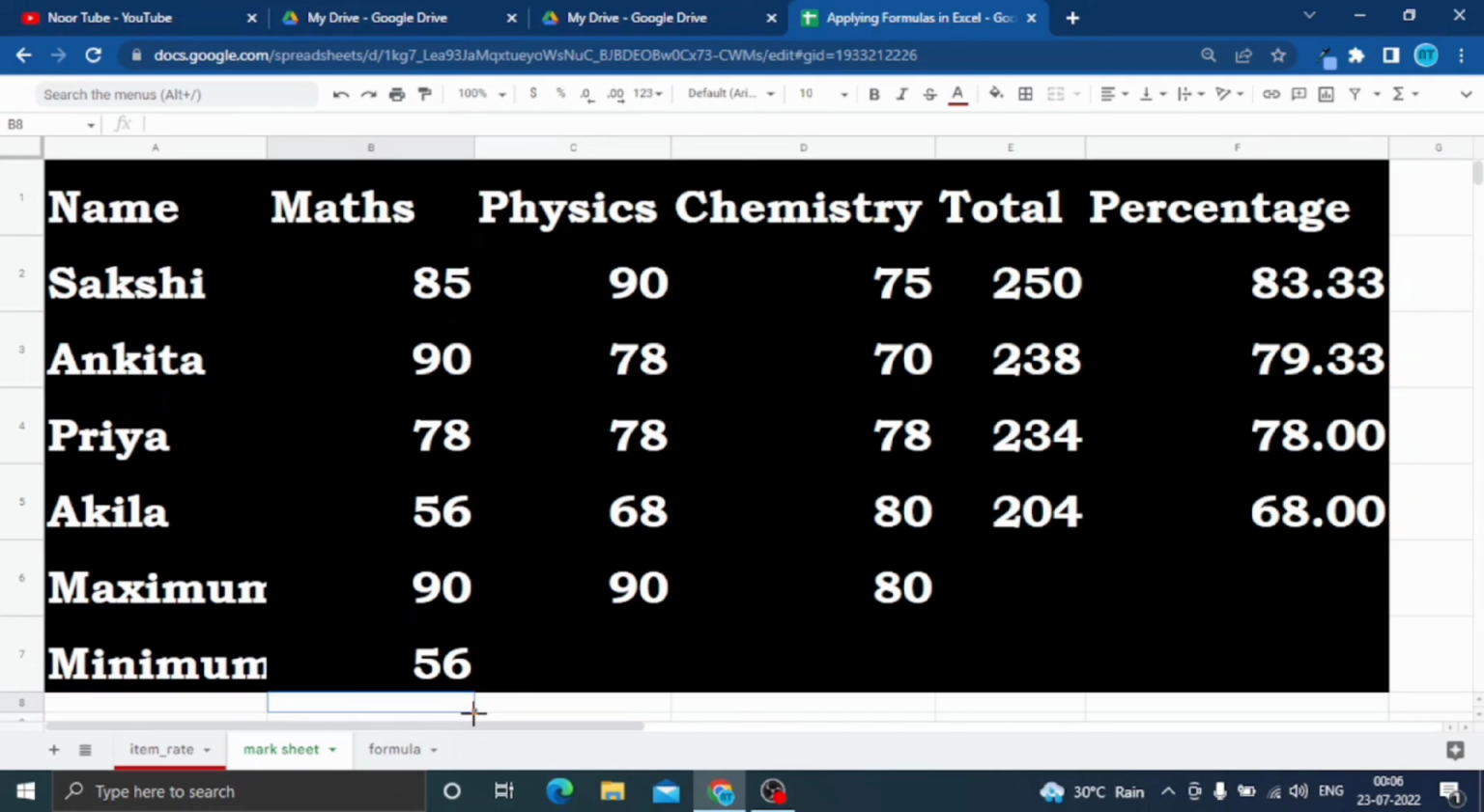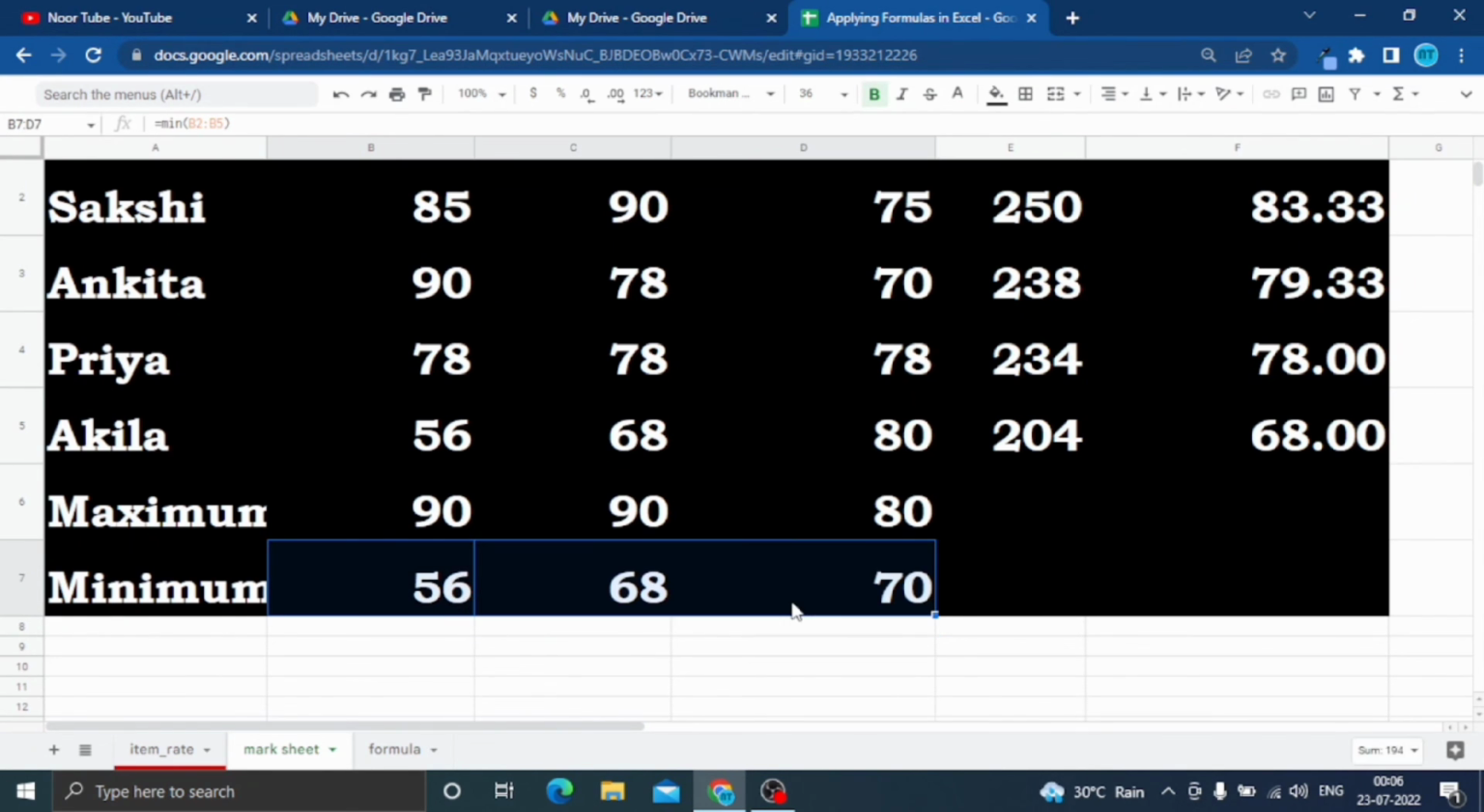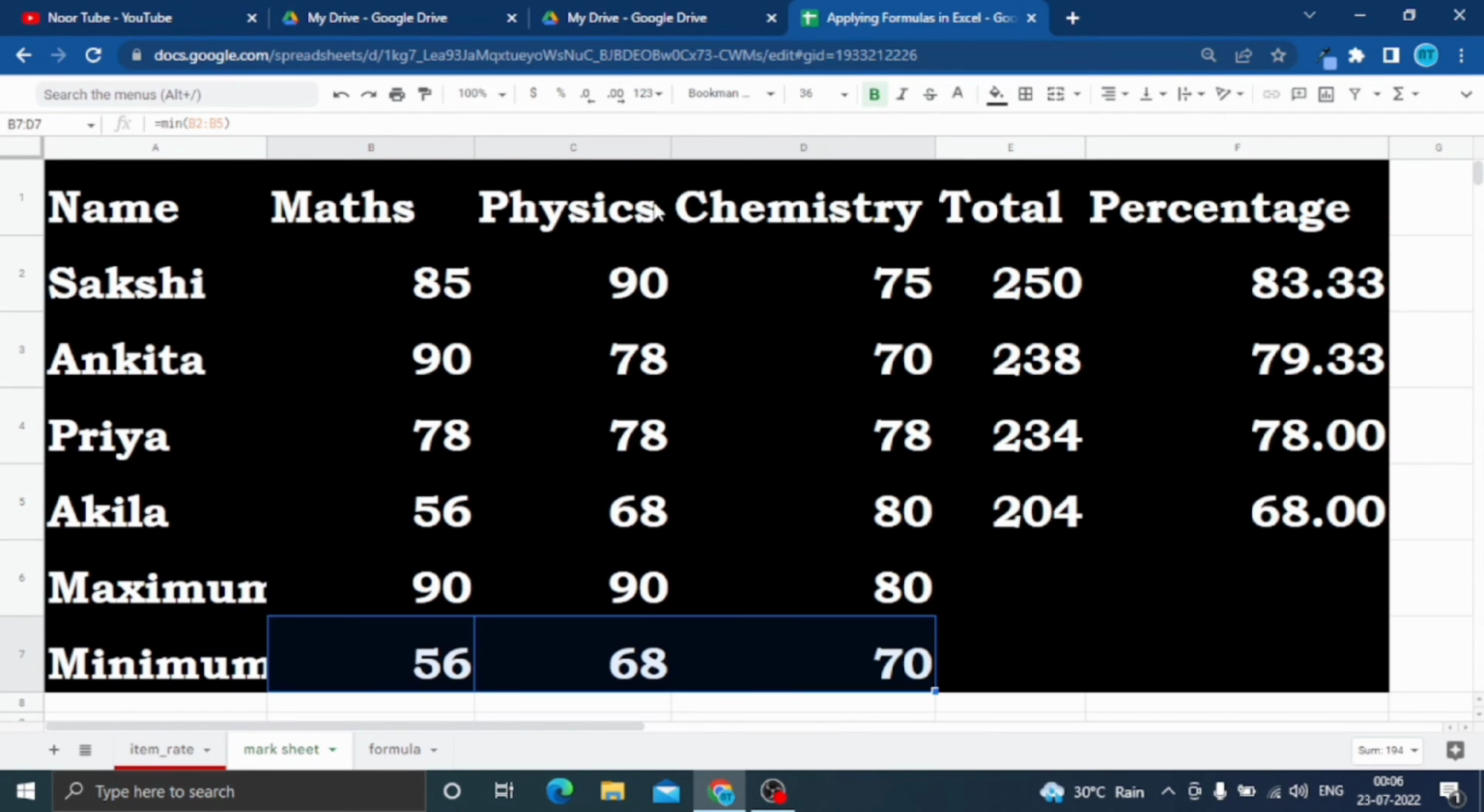Same way I can click and drag the fill handle for the subjects physics and chemistry. So it is showing the value. So this is the formula, and just by clicking and dragging, it is giving the minimum value of 68 for the physics mark, and the chemistry mark minimum is 70.